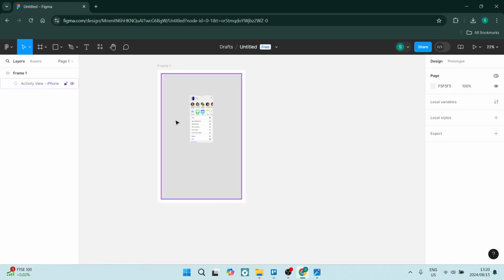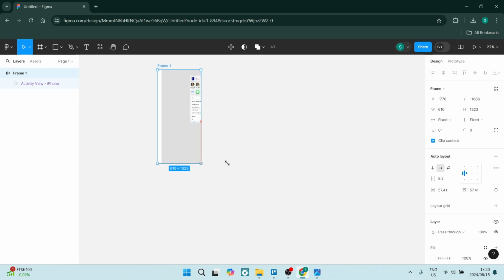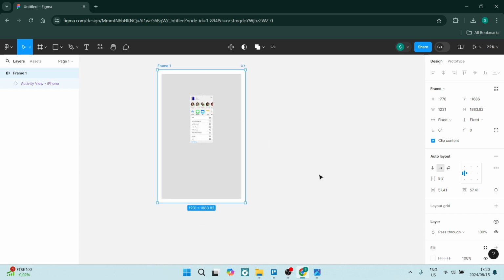So what you might encounter here when you have your frame and your contents inside your frame is that when you click down and you want to resize, it's actually cutting off and it's being very awkward. All right, so what you want to essentially do is there's two things that you can do.